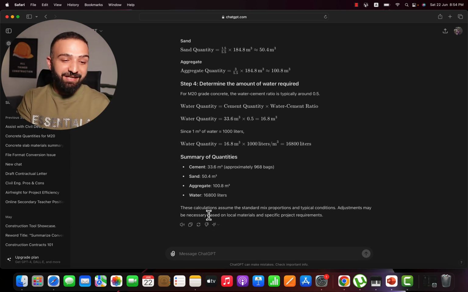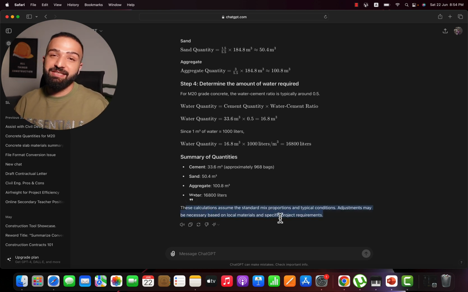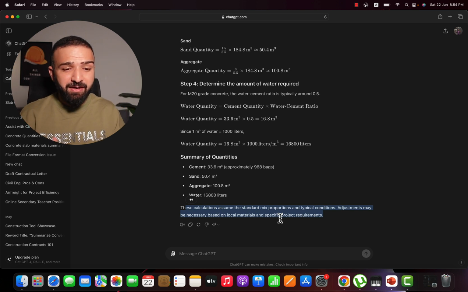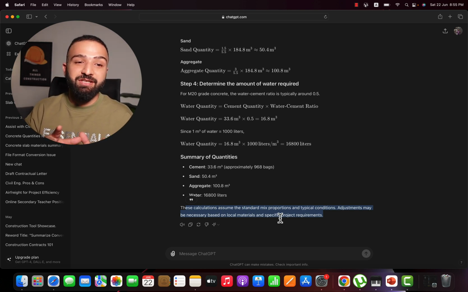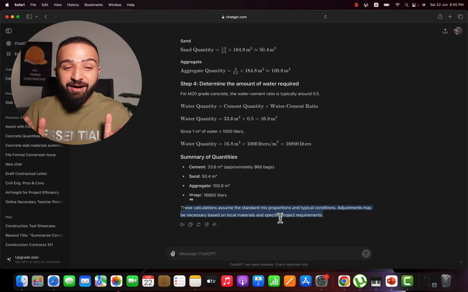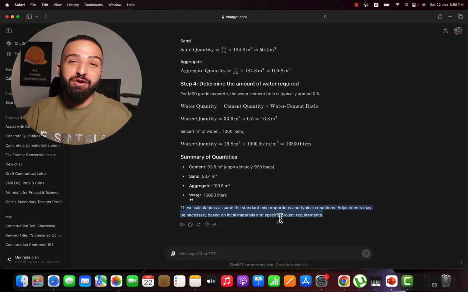It also gives a disclaimer at the end that it is assuming the standard mix proportions and typical conditions. If we are using anything specific, maybe some special additives, etc., those will need to be taken into consideration. But at a broad level, in 20 seconds, we solved a problem that would take us, I don't know, at least a few more minutes.